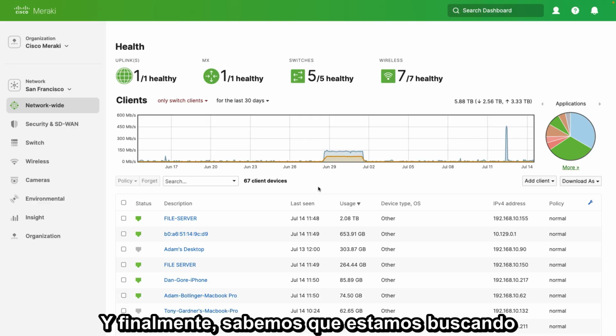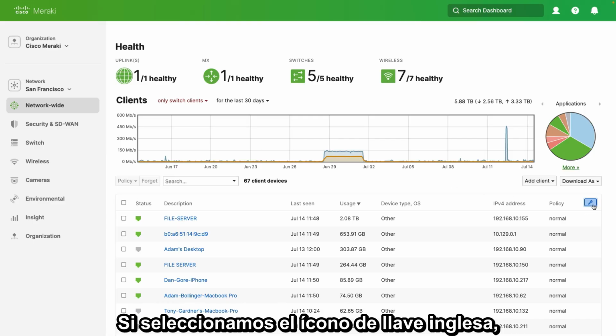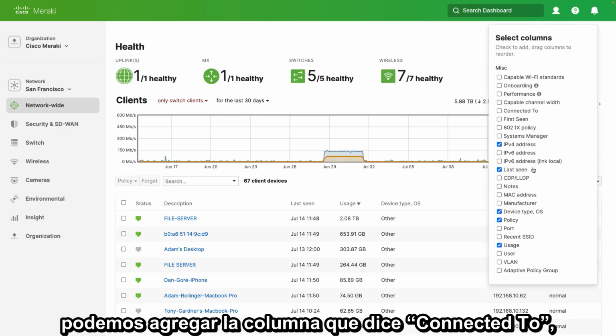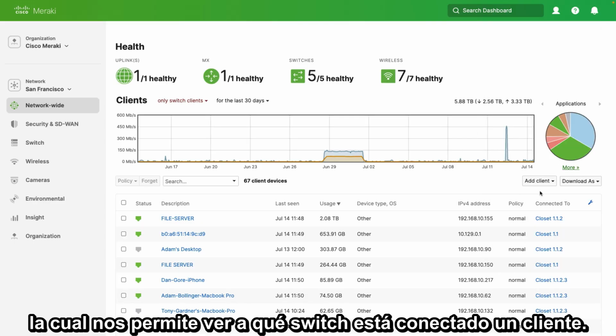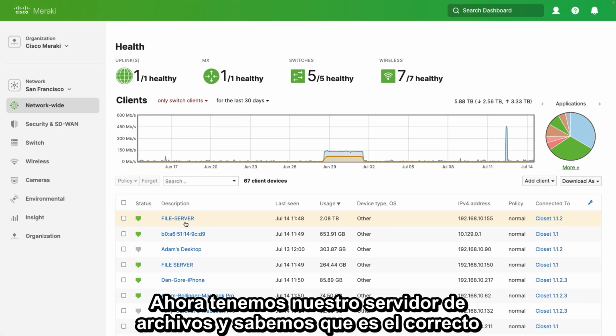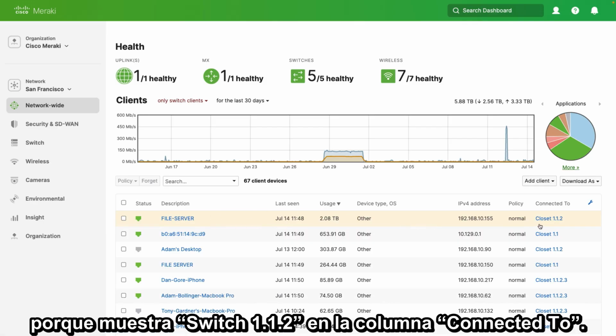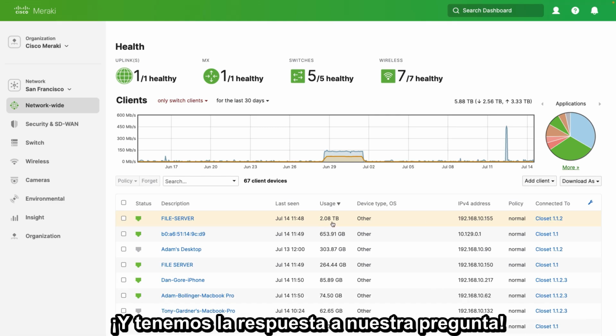And then finally, we know that we're looking for the file server plugged into switch 1.1.2. If we select the wrench icon, we can add the column that says connected to, which allows us to see which switch a client is connected to. And there it is. Now we have our file server, and we know that it is the right one because it lists switch 1.1.2 in the connected to column.